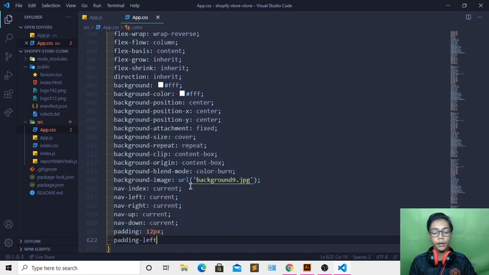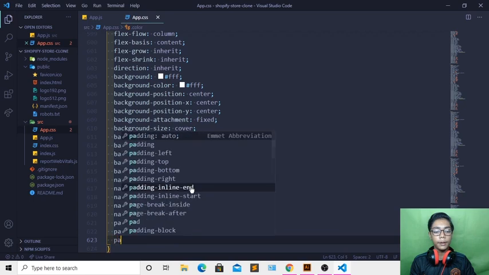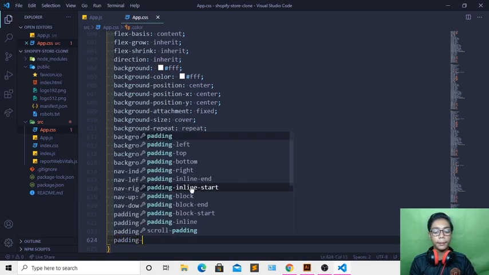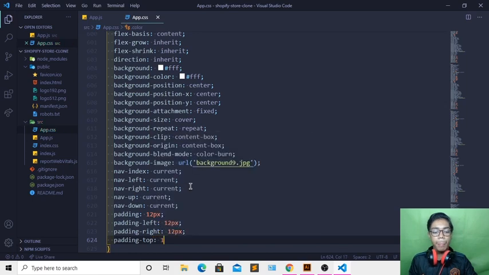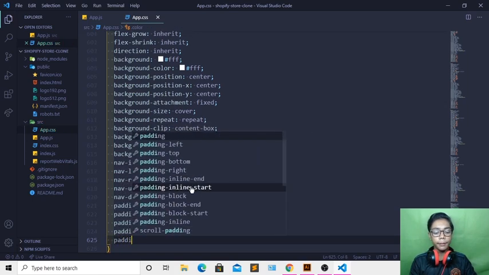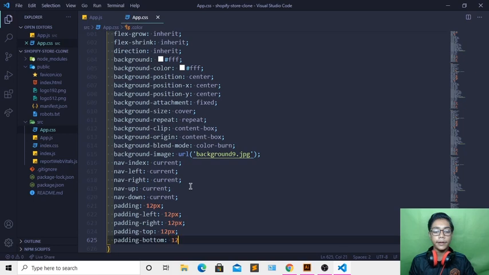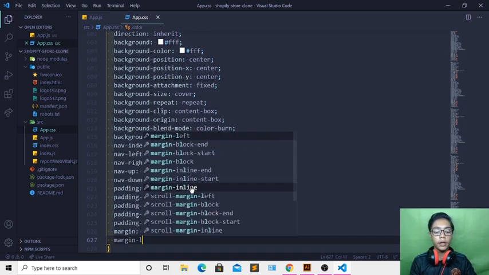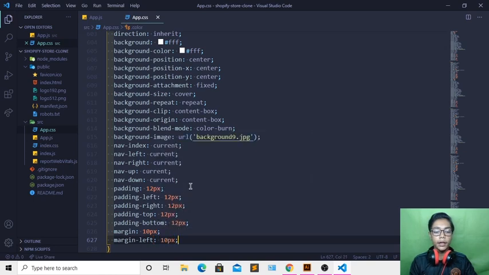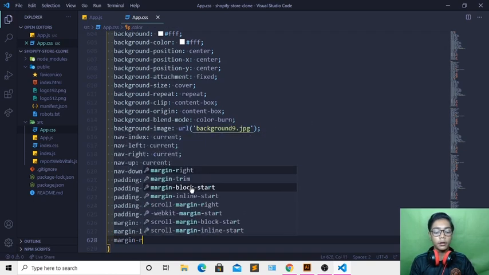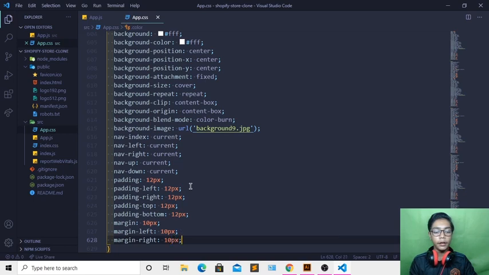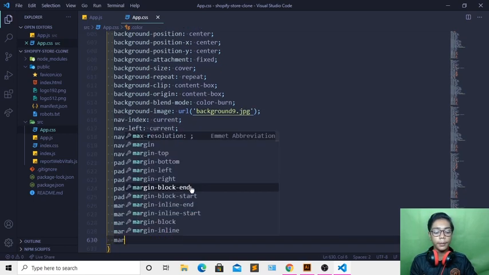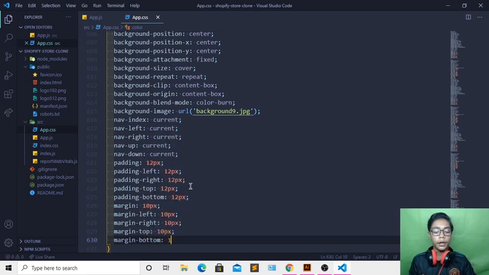create padding left which should be 12 pixel, and I will be writing padding right which should be 12 pixel, and I will be writing padding top which should be 12 pixel. And when you've done that, I will now be writing padding bottom, which should be 12 pixel. Then I will be coming underneath, creating margin 10 pixel, create margin left 10 pixel, and I will be writing now margin right, which should be 10 pixel, create margin top 10 pixel. Now here when you've done that, I will be writing margin bottom, which will be 10 pixel now.